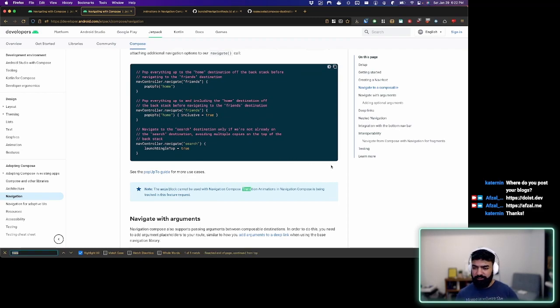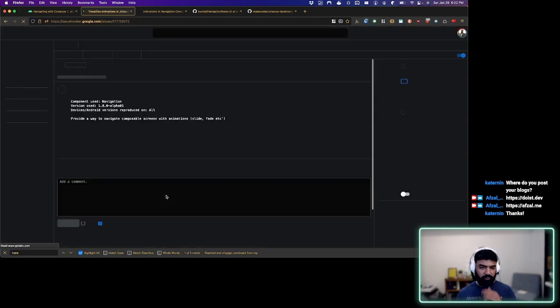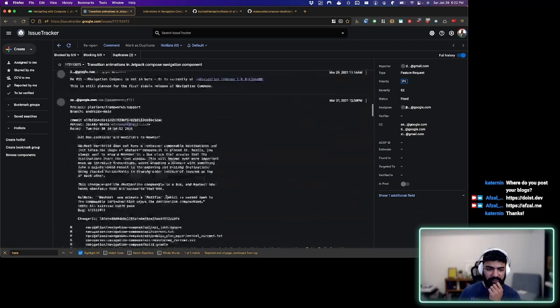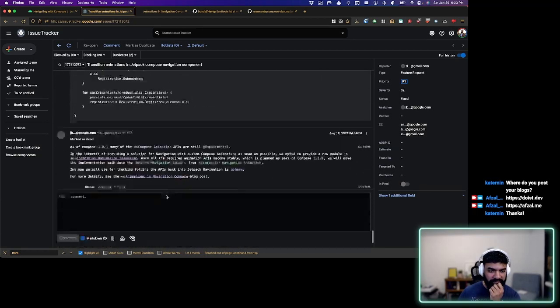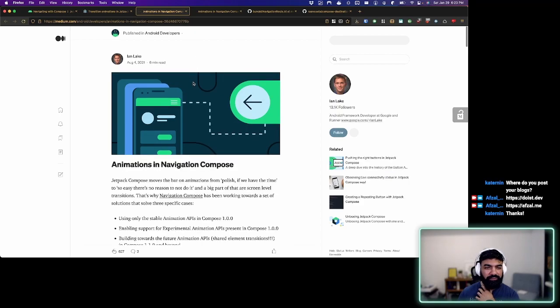Oh, well, it's not here anymore. Anim block cannot be used with navigation is being tracked in this feature request. This feature request is fulfilled though. There we go. There's a blog post. It's the same blog post that we opened earlier by Ian Lake.